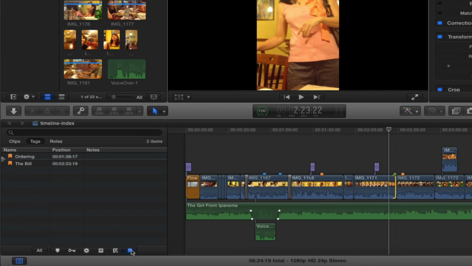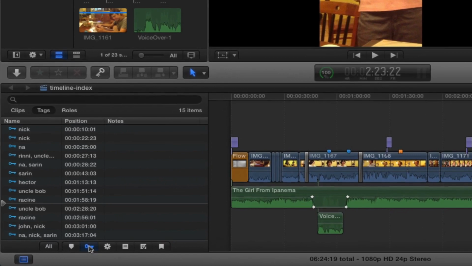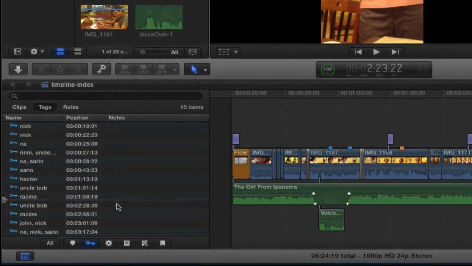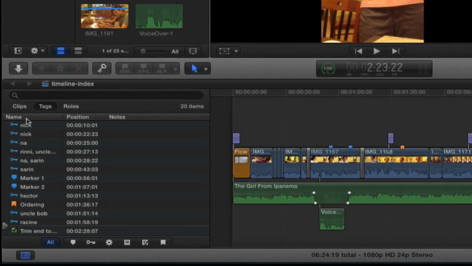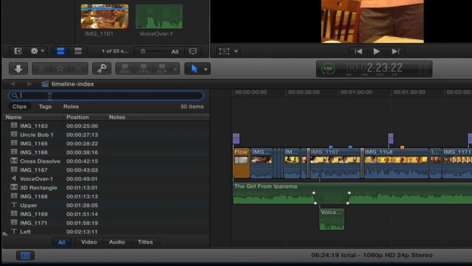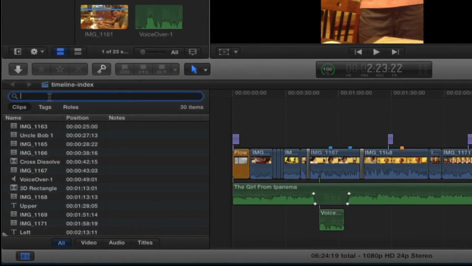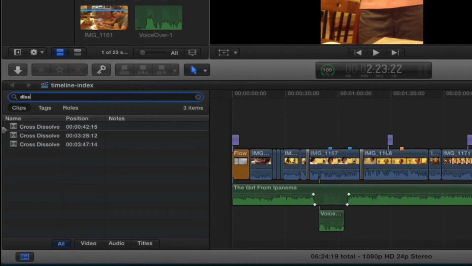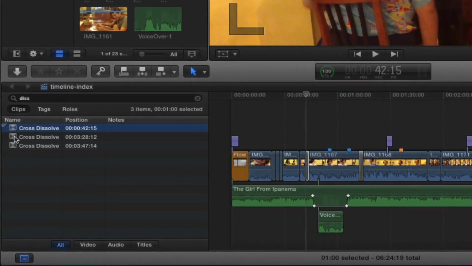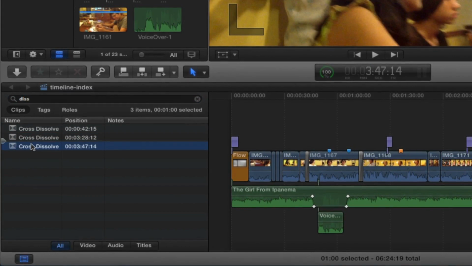I can again search for my chapter markers, and I can search for just the keywords that I've placed on the clips. Where are those clips that I've keyworded? If I go back to all clips, again, I can search. For example, I've got a few transitions in here, a few dissolves, and I want to go back and remember exactly where all the cross-dissolve transitions are. Just type in DISS, it'll automatically come up and show me where each one of my cross-dissolves are.